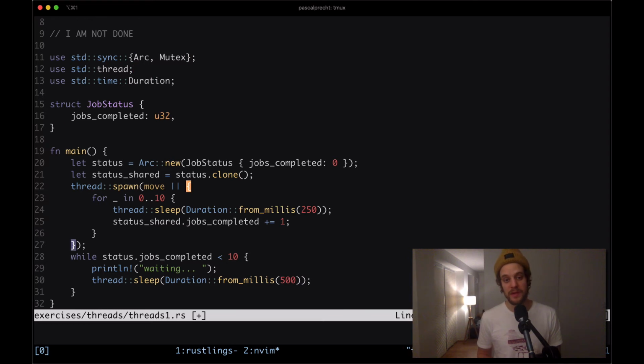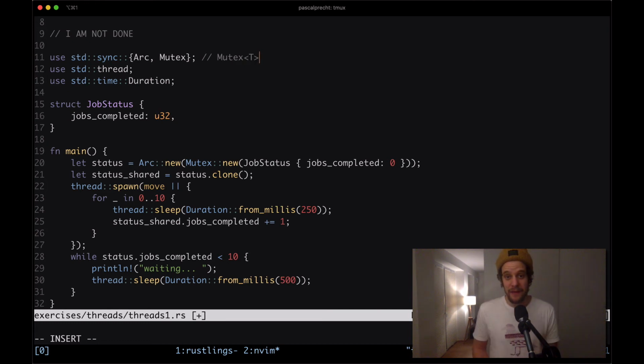And then what we do is we not only create an atomic reference counter of job status, no, we're actually wrapping that job status also in a mutex. And we can create a mutex with the new method as well. And just to clarify here, a mutex is a generic type, so it can be a mutex of any given type. And then once we have this mutex, we can actually lock that certain data and get a mutable reference to it when we are inside of a thread.